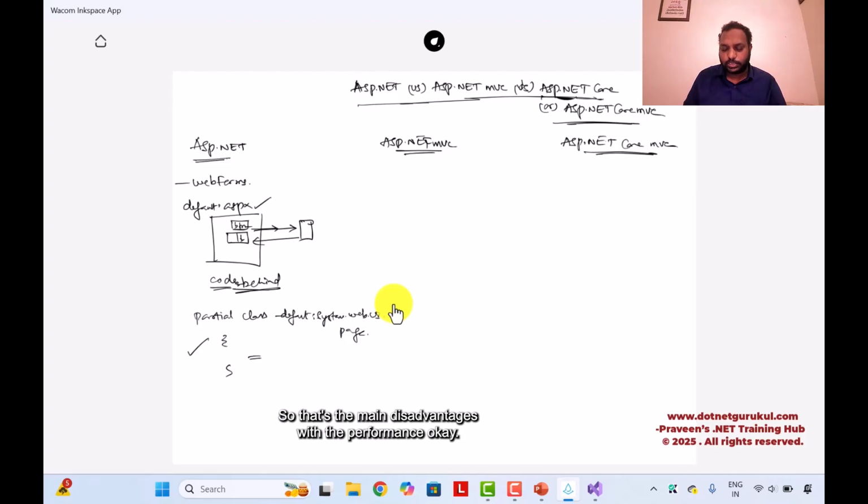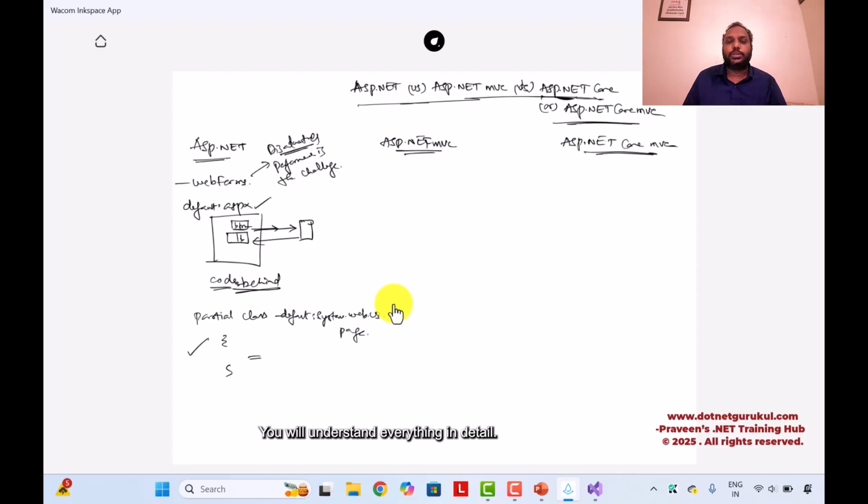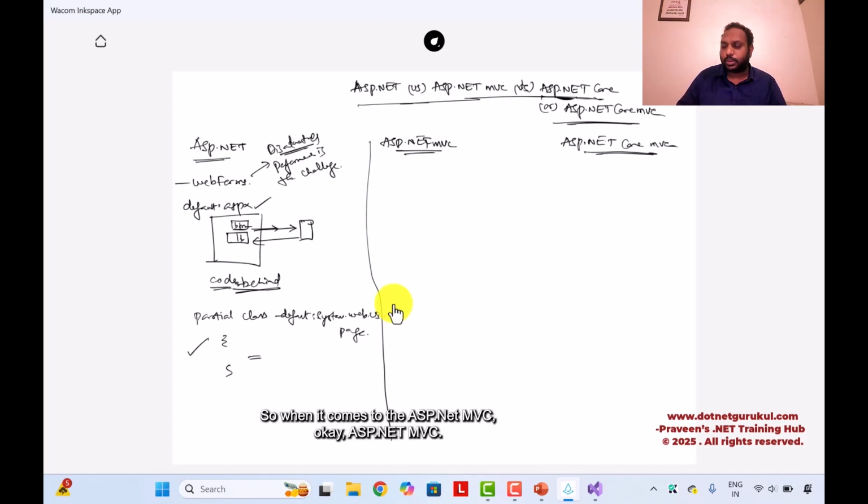So everything gets repeated for any of the operations that happens in your form. Okay, so that's the main disadvantage with the performance. Okay, disadvantages. So what's the disadvantage? The performance is a challenge. Okay, I hope you understand. Once you go to the demo, you'll understand everything in detail. But for now, you understand. So performance wise, in ASP.NET we have a lot of challenges.